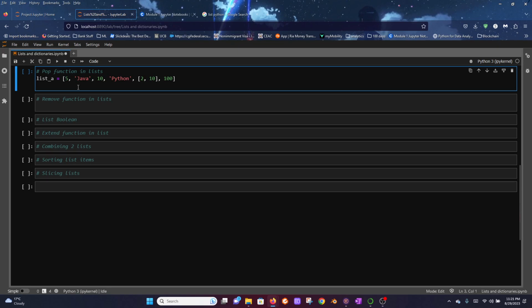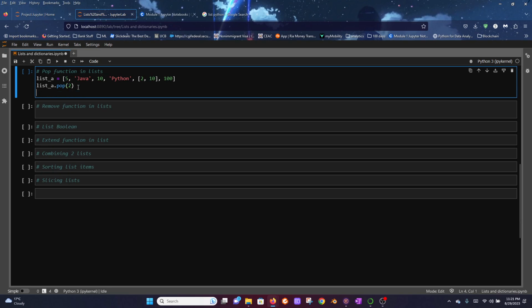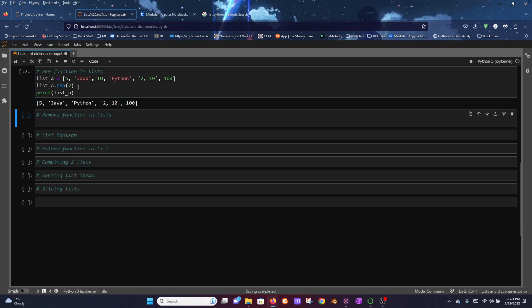So the way you use the pop function is as follows. You use the list variable which is list underscore A followed by a dot, and then you write pop, and then you put the index that you want to remove. Now if you print the list again, you can see the element 10 which was previously indexed at position 2 has been removed.